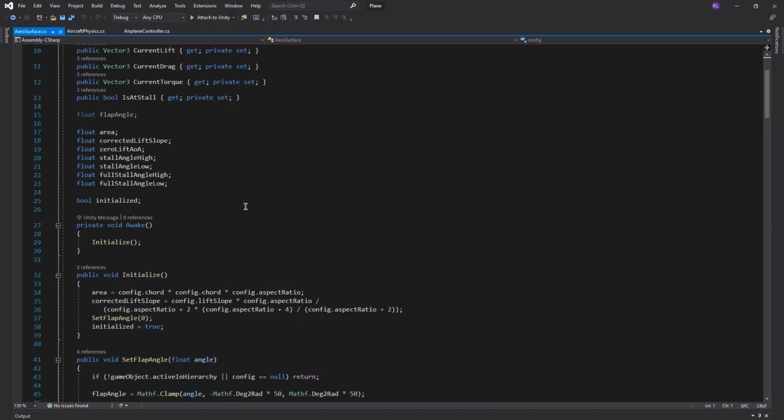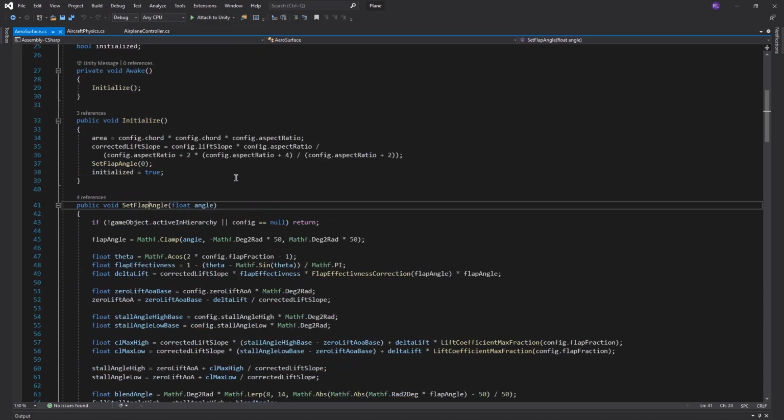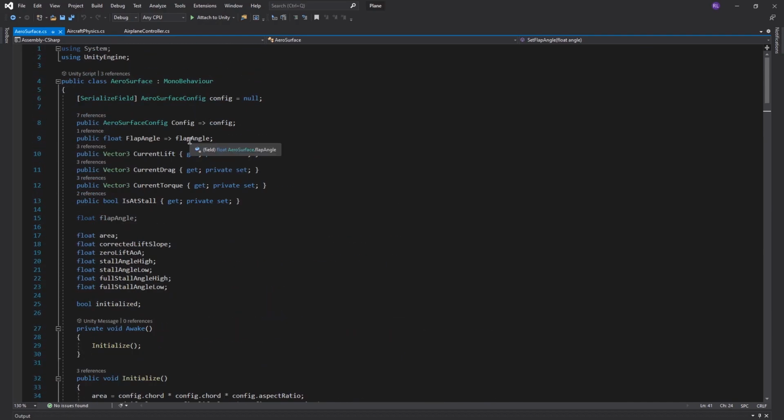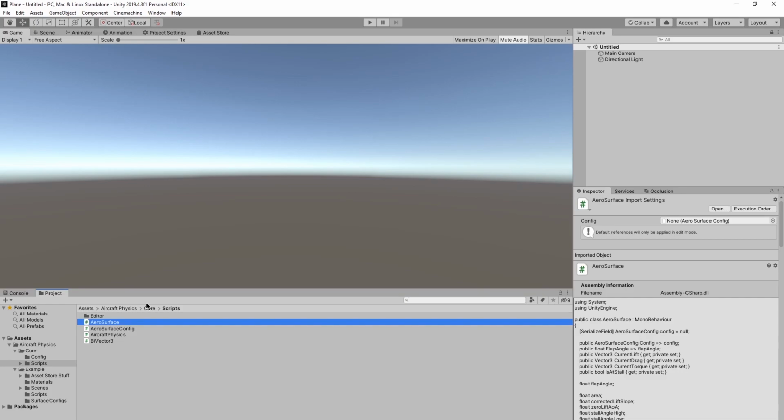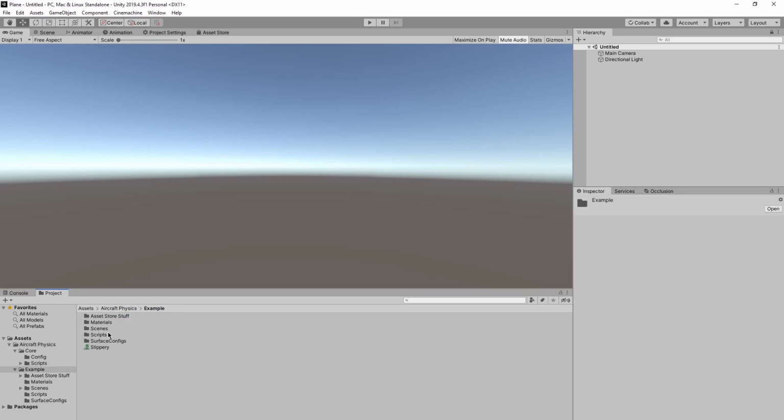So I'll talk about some of the main functions. First of all, the most important one for sure is set flap angle. So one of the fields that this class has is a flap angle, and basically if I show you in Unity, this is what the flaps look like.